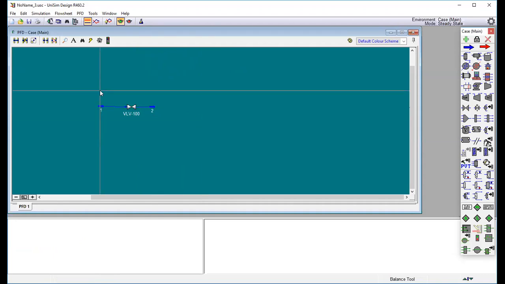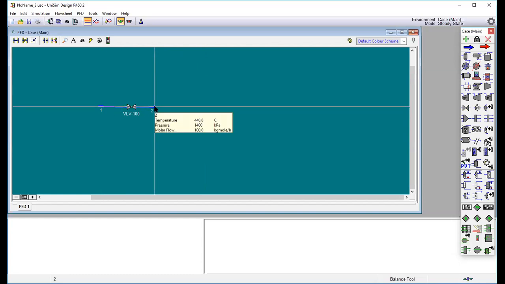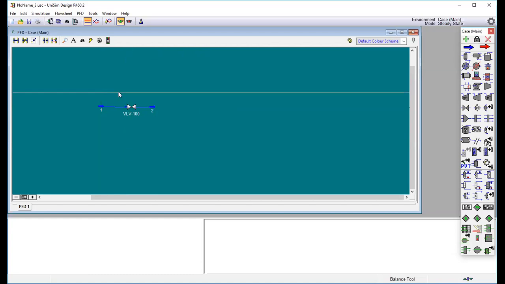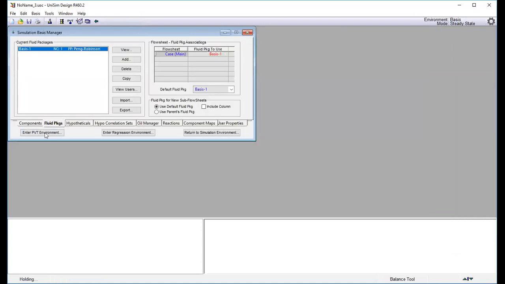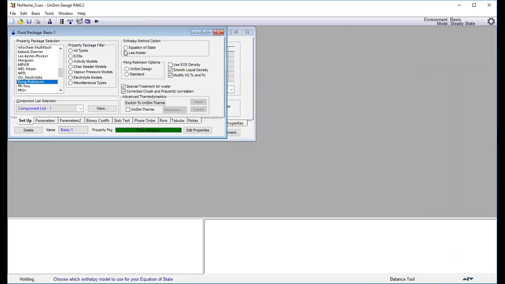So let's go back and choose a different equation of state just to see what happens. In order to do that, I could pick a different component, keeping the same flow sheet constant. So go up here in the toolbar, click the beaker to enter the basis environment. I'm on the fluid packages I want to view, and I'll change this to something else. Let's try Soave-Redlich-Kwong.